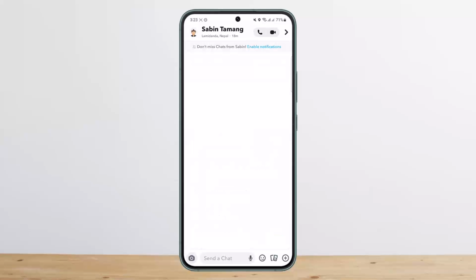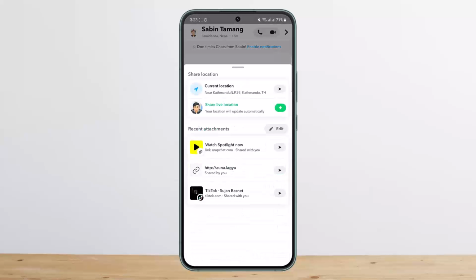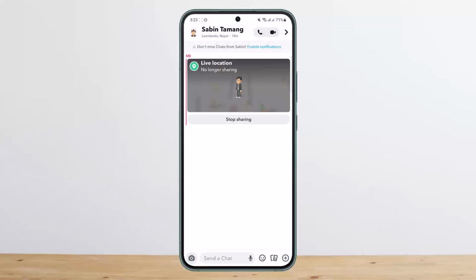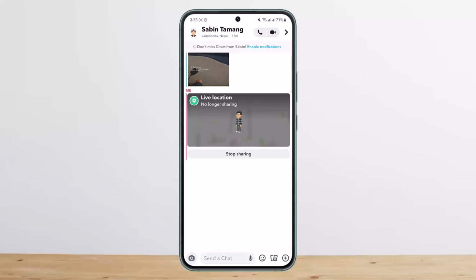Once you allow the settings, if we go ahead, now I can tap on the plus icon and share live location, and just for 1 hour your friend will be able to see your live location, and only this person will be able to see your location. So this way you can share your location on Snapchat with only one person.